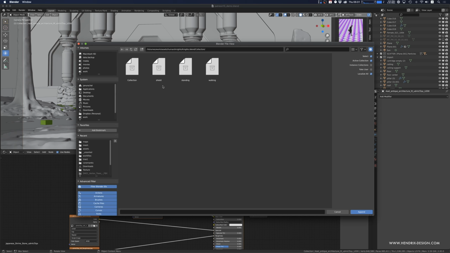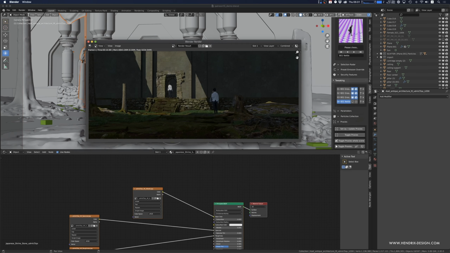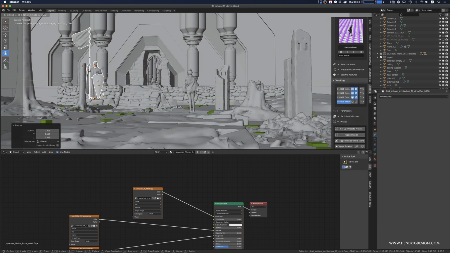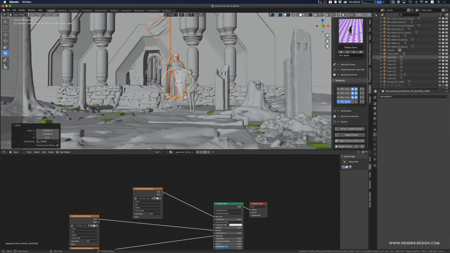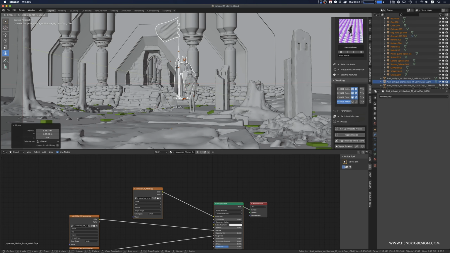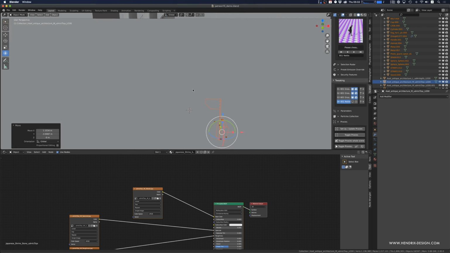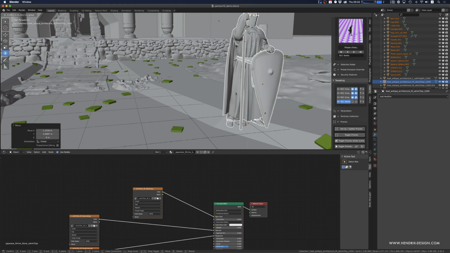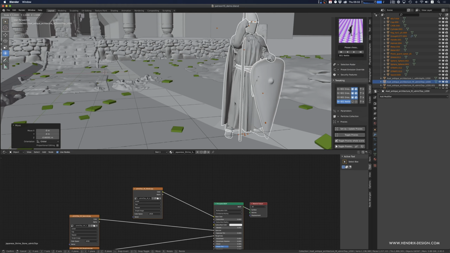I organized it already. There he is. I need to check if he's also in a... Yeah, okay, he's already in the collection. That's very good. He's a bit on the large side, this guy. He needs to be a bit smaller.